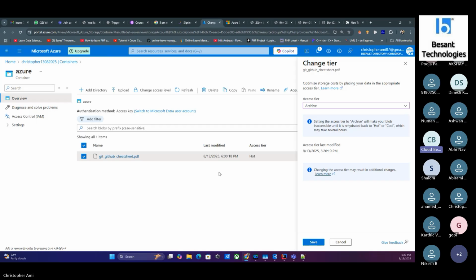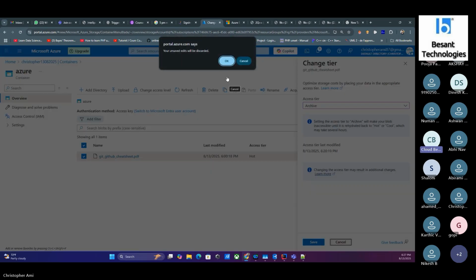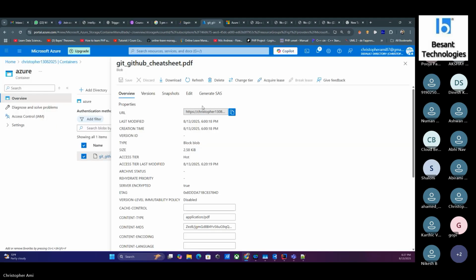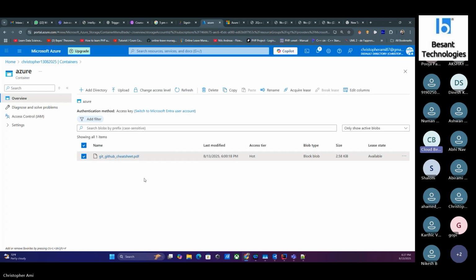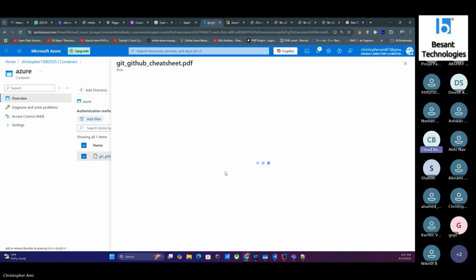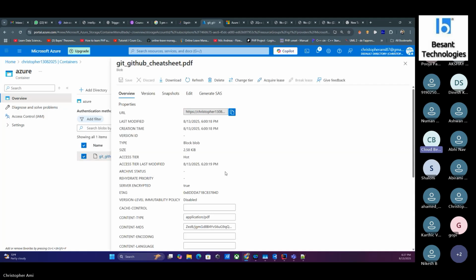What is this? Let's learn about this in a detailed way. Now cancel this button, cancel this, click on the file called PDF, click on OK. Currently the access tier is hot, correct? Click on the PDF. Now you have an option called download. Can you see it? Just click on download.